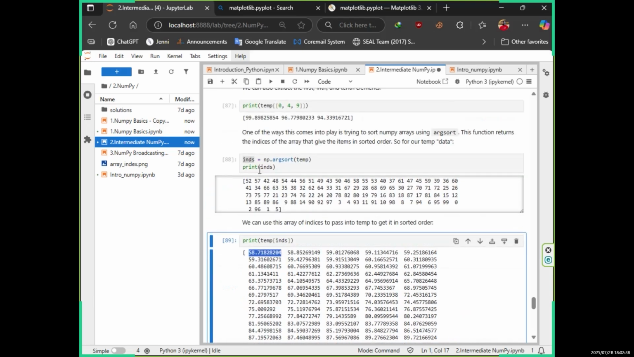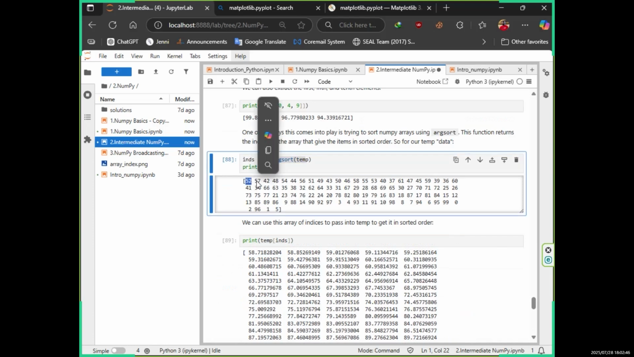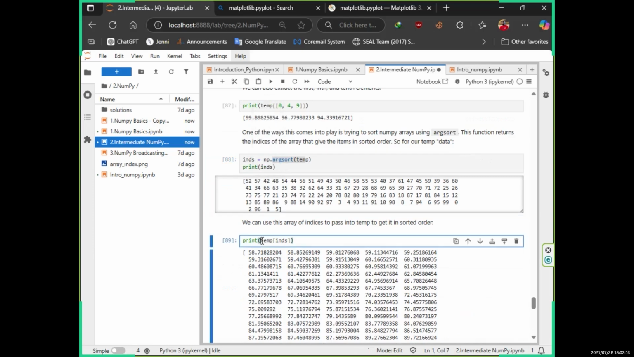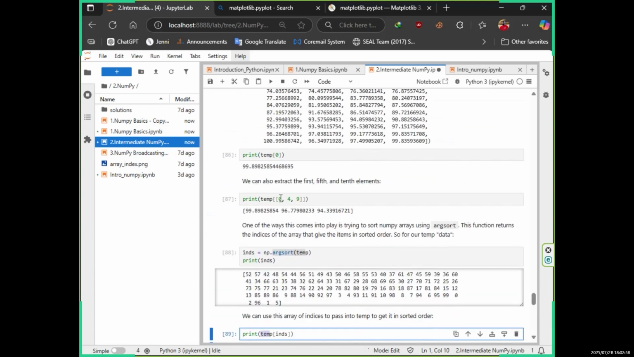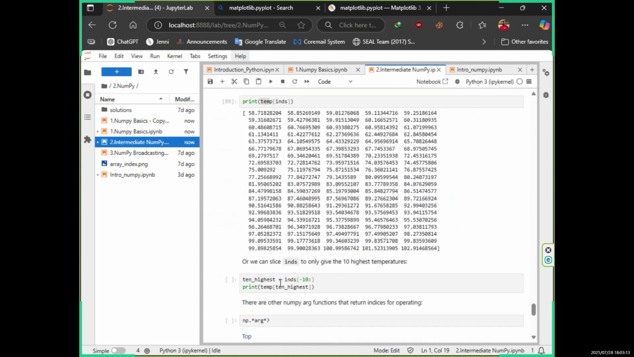For that, you can use the indexing argsort. When you hit argsort, it will show you the indexes, how your array should be ordered to be in ascending order. Then when you call temp with your indexes, what will happen? Like last time, if the index is 0, it gives me the value at the 0th place. If it is 4, it gives me the 5th item in that list. If it is 9, it gives me the 10th item of that list. Likewise, you can sort the array.